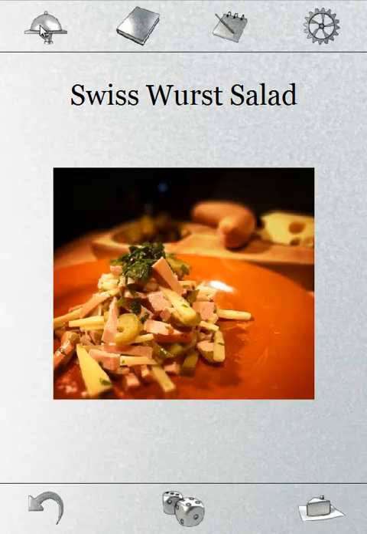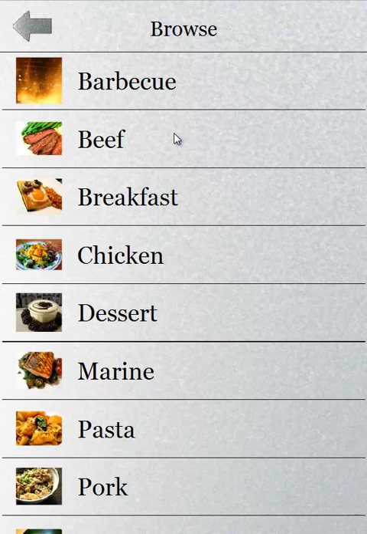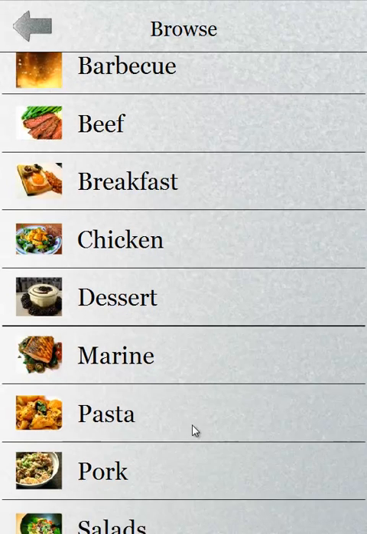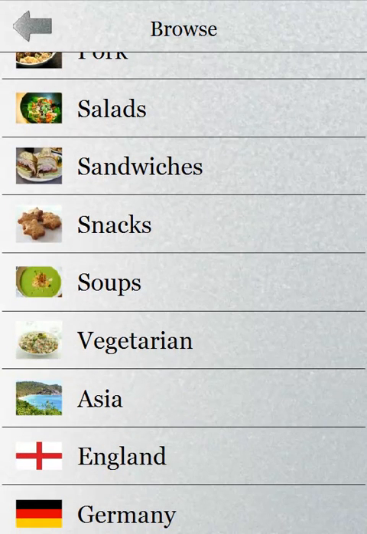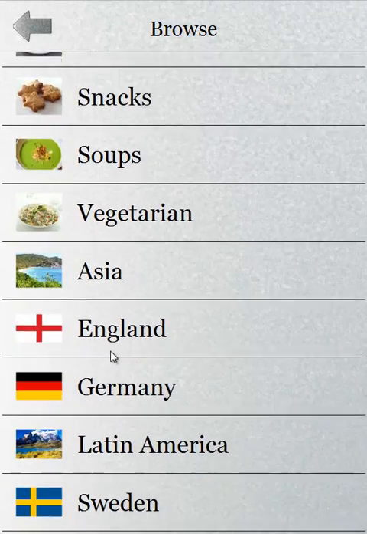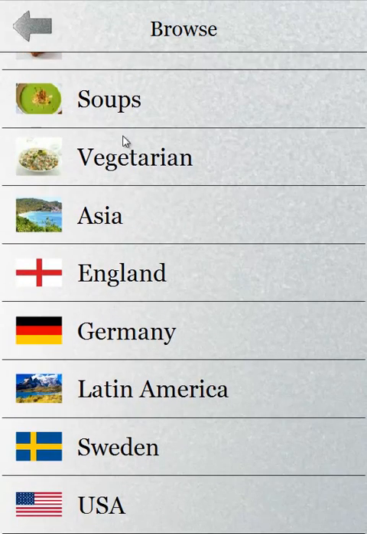Now let's take a look at the cookbook. Here we can find all the recipes listed by category. So we have all the different categories. We have barbecue, beef, breakfast. If we scroll down, we have dessert, salads, sandwiches, vegetarian. If we scroll further down, we also have cuisines from different parts of the world.